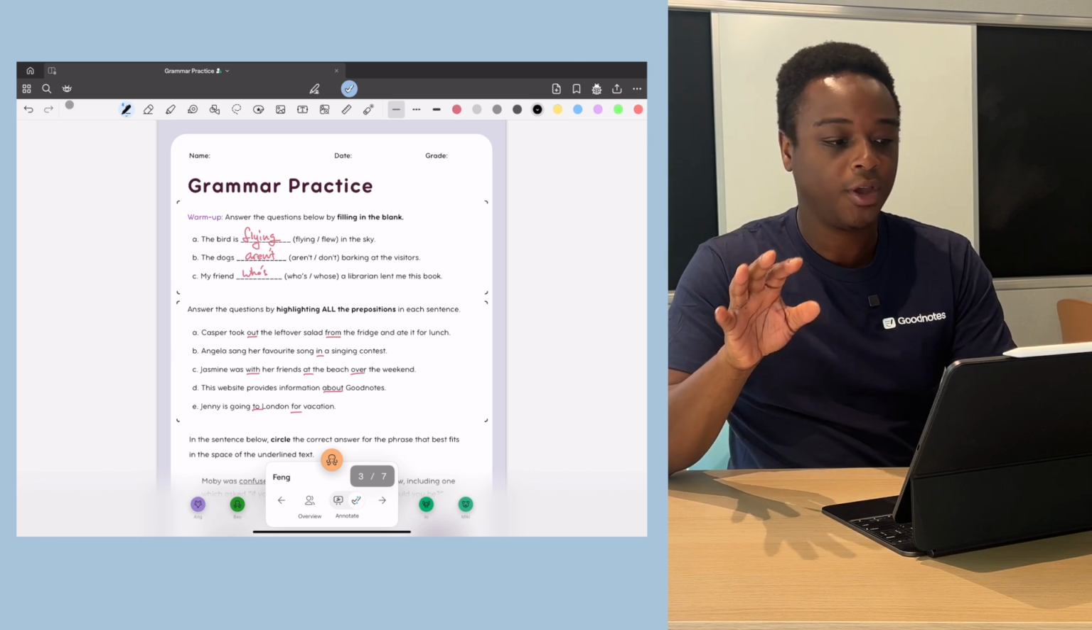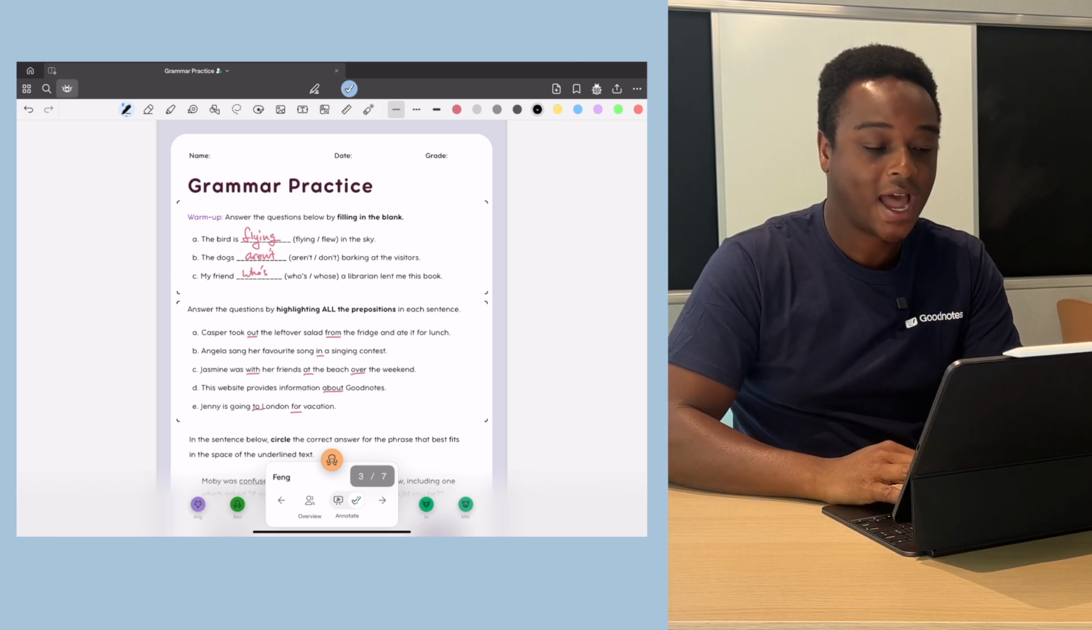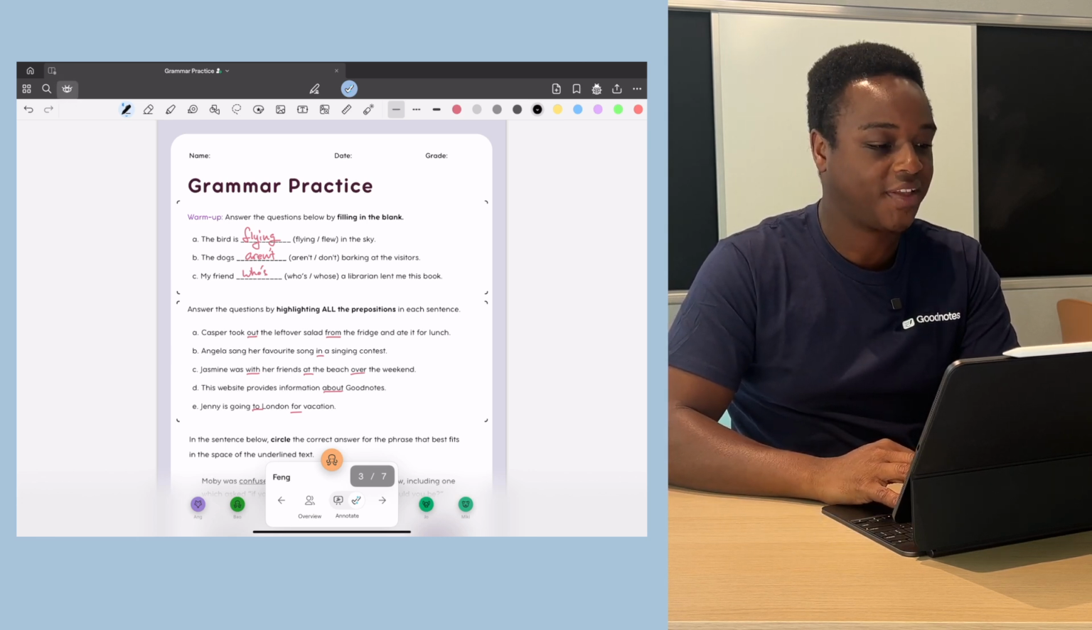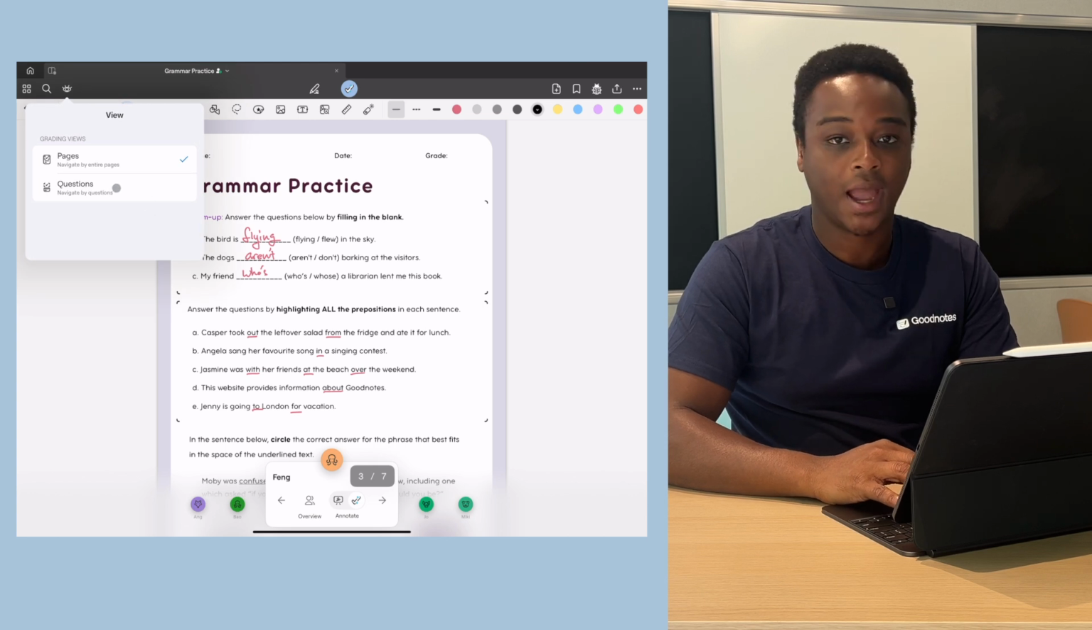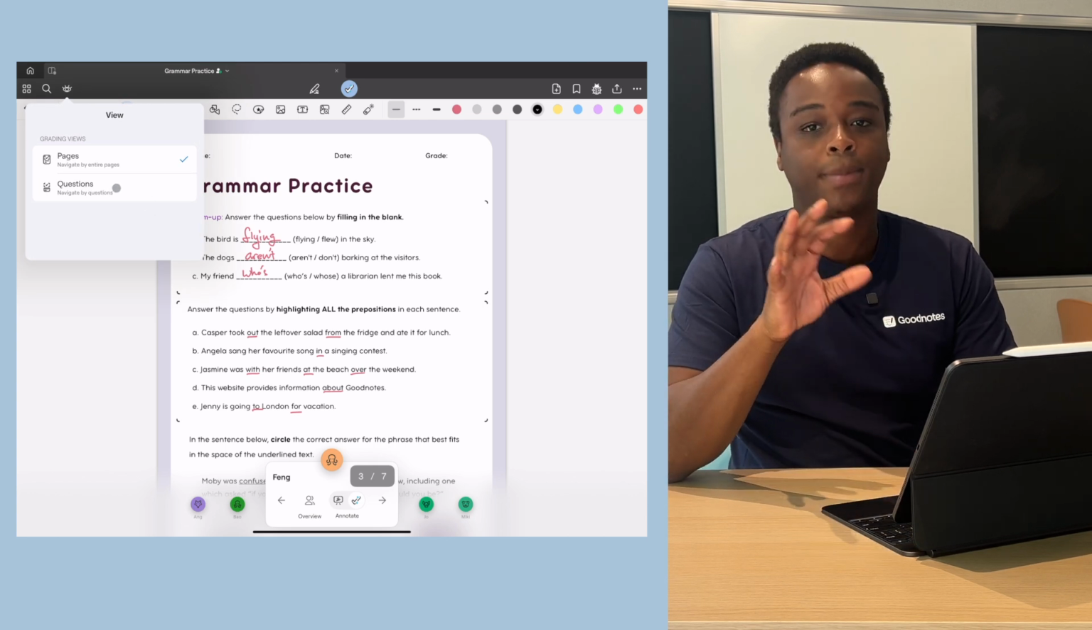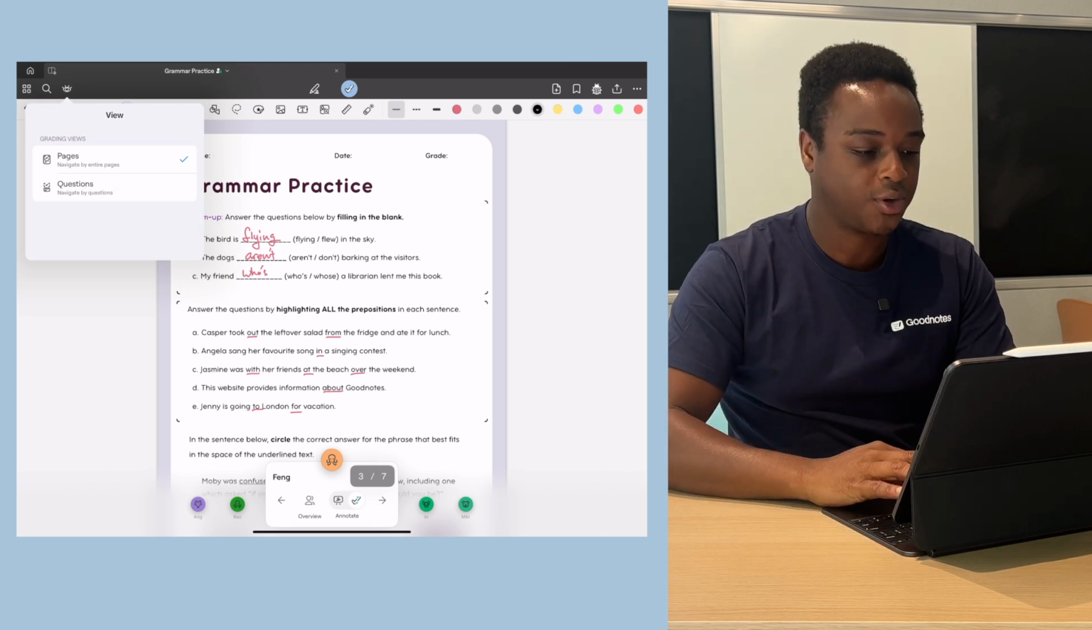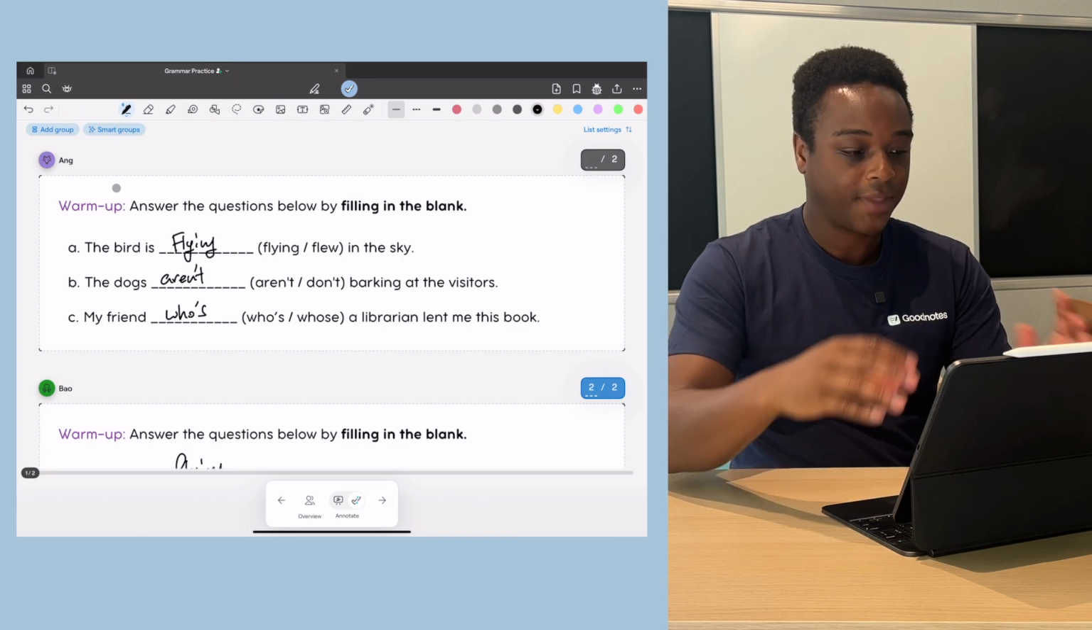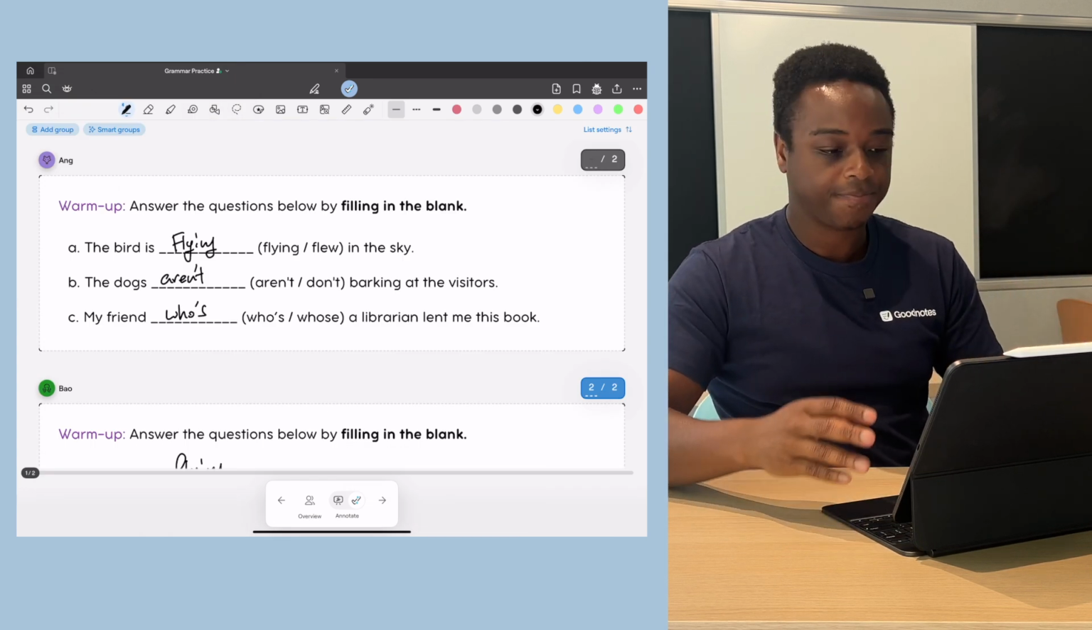It gets even better. I can go ahead and use the view by questions mode, which I can access through this eye icon in the nav bar. So once I tap on that, you can see I'm currently viewing this assignment by pages, and I can switch over to questions. So once I do that, I see all of my students' work for this particular question in a row, in a list.